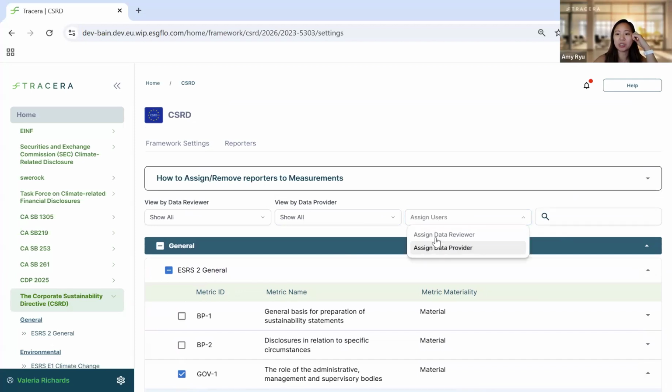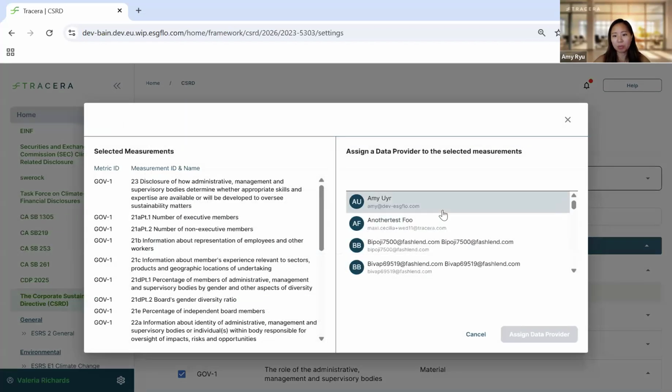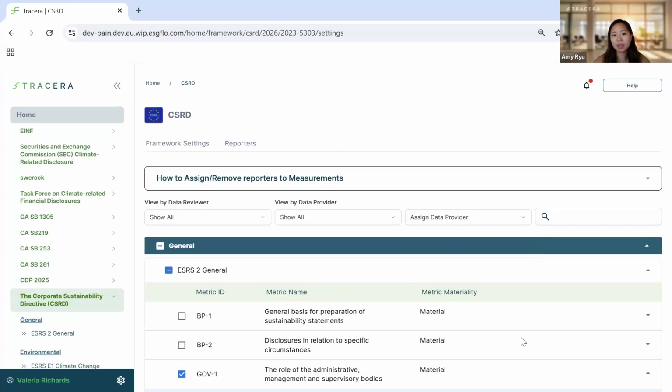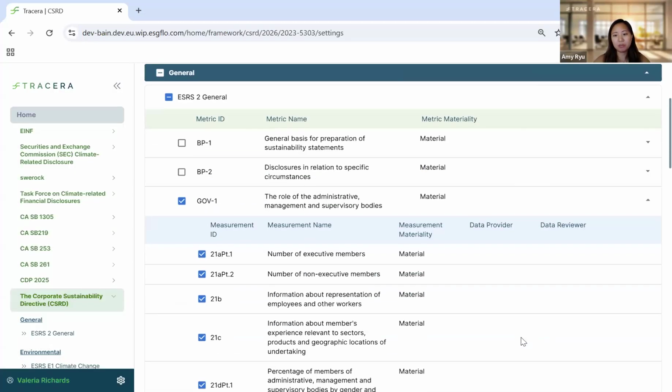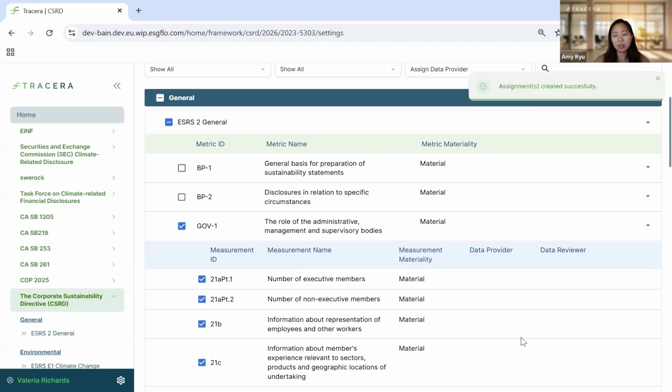So I can assign either data providers or data reviewers. And we worked with auditors to ensure that we have the right level of permissioning in our platform. But I can assign a data provider to this question. And you will be able to assign myself to this, assign data provider. And now for this question, we'll give it a second to load.